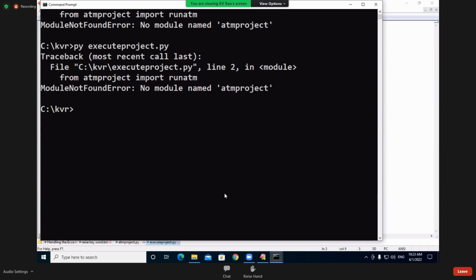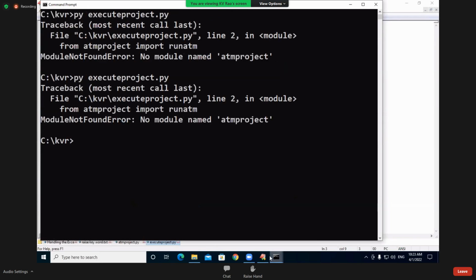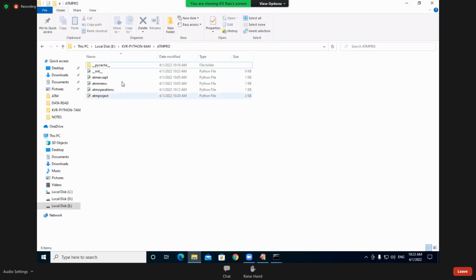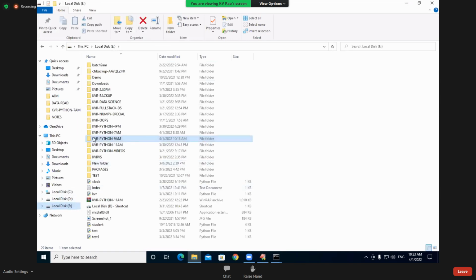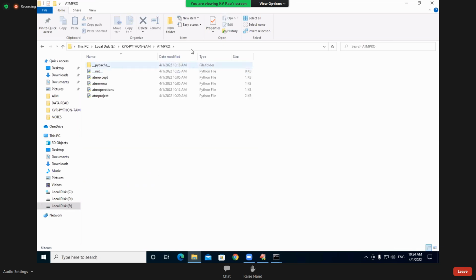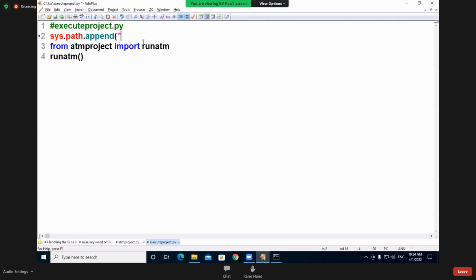Two approaches are there. What are those two approaches? I will say, go to this place where you saved it. I saved into C colon. There I will say, sys.path.append of the absolute path of your package. What is an absolute path of the package? Already we discussed in the class. So where am I? In 9 AM, ATM project, ATM PRO. Under this, I need to take this complete address. Save it, paste it, then execute.